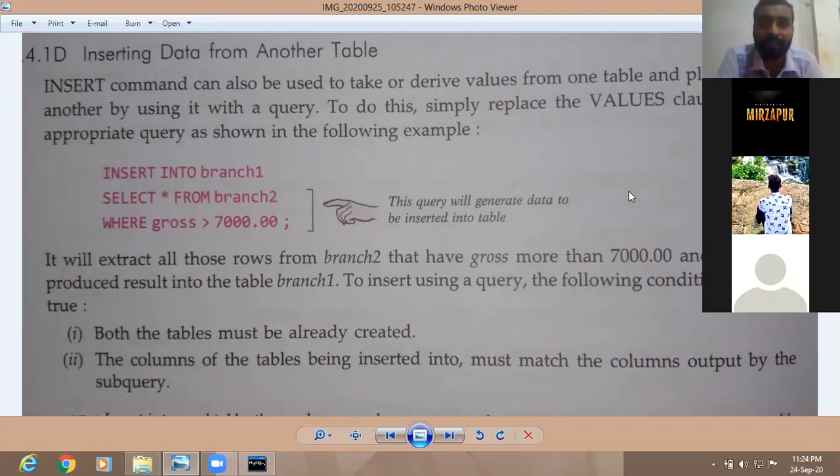So now here it is given the same thing. To do this, for this what you have to do, simply replace the values clause with an appropriate query. In place of values, what we were writing as insert into STU table values, then in parentheses, we were writing the values. So here we do not write values. We write the table name and the select command like this. You can see here.